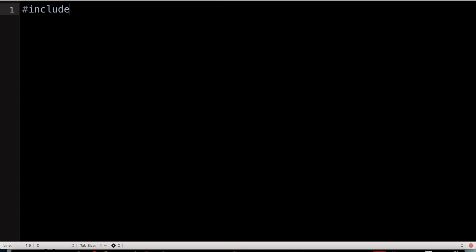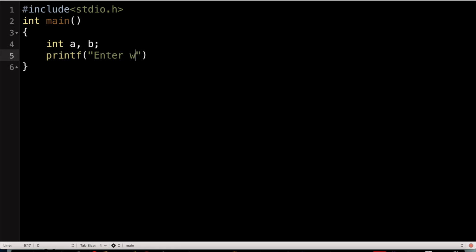So I'm writing a program here just to add two numbers. I need to add two numbers, so I'm going to declare two variables, a and b. Maybe I can ask the user to enter the values. So printf "enter two numbers". Then scanf to get the values from the user.